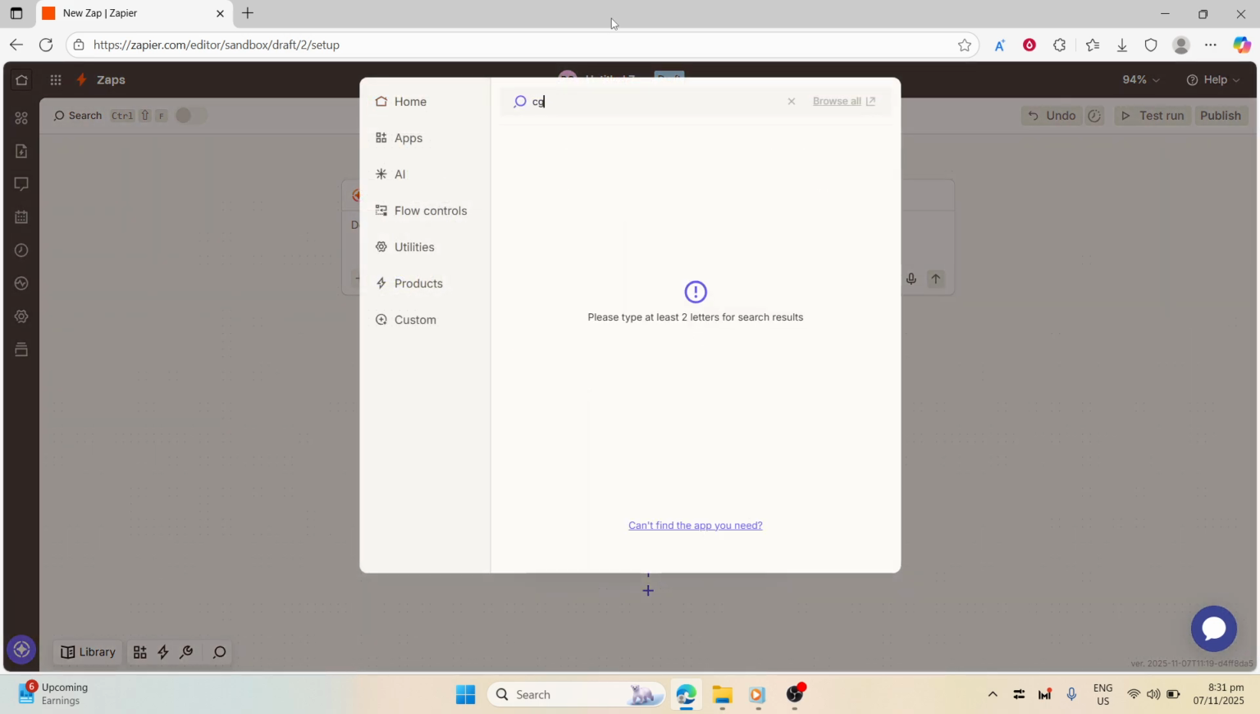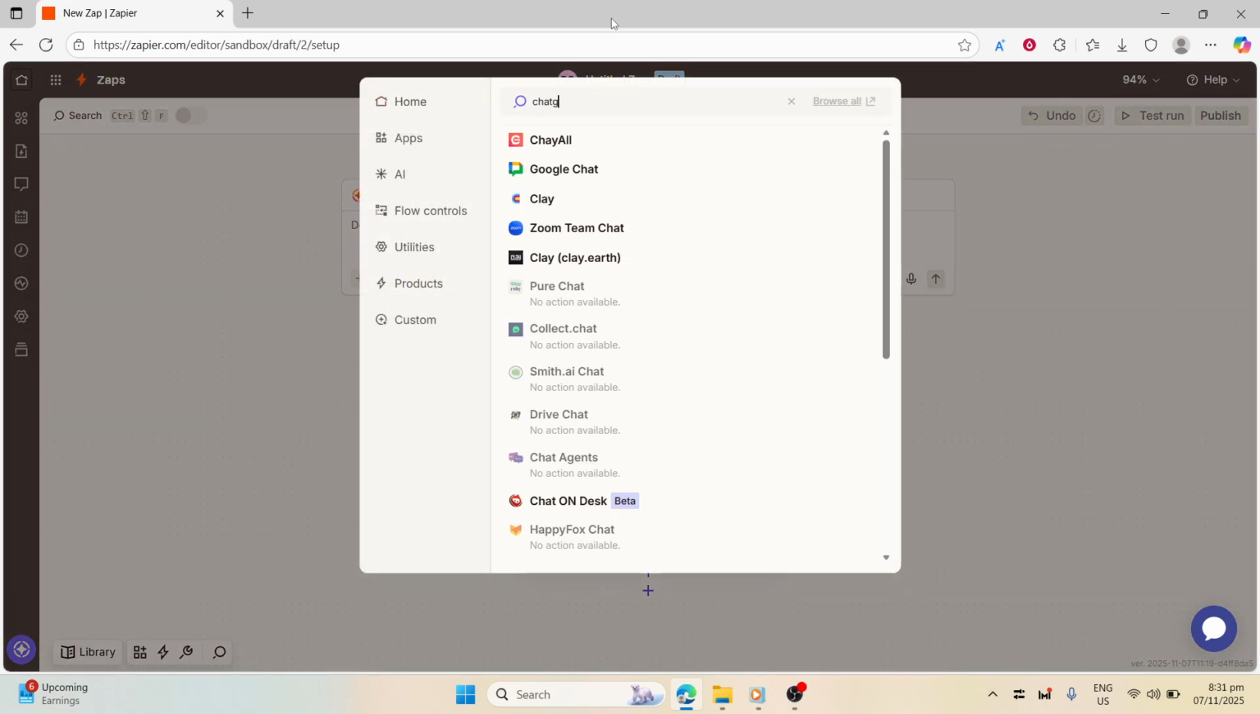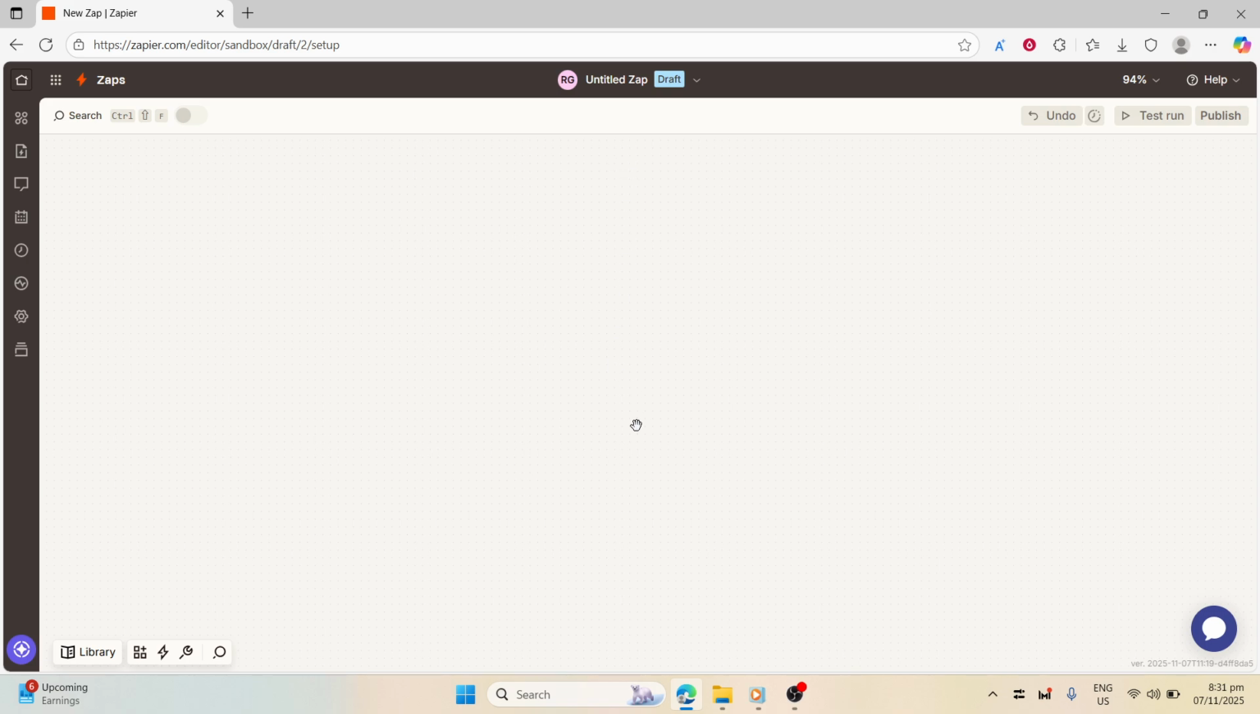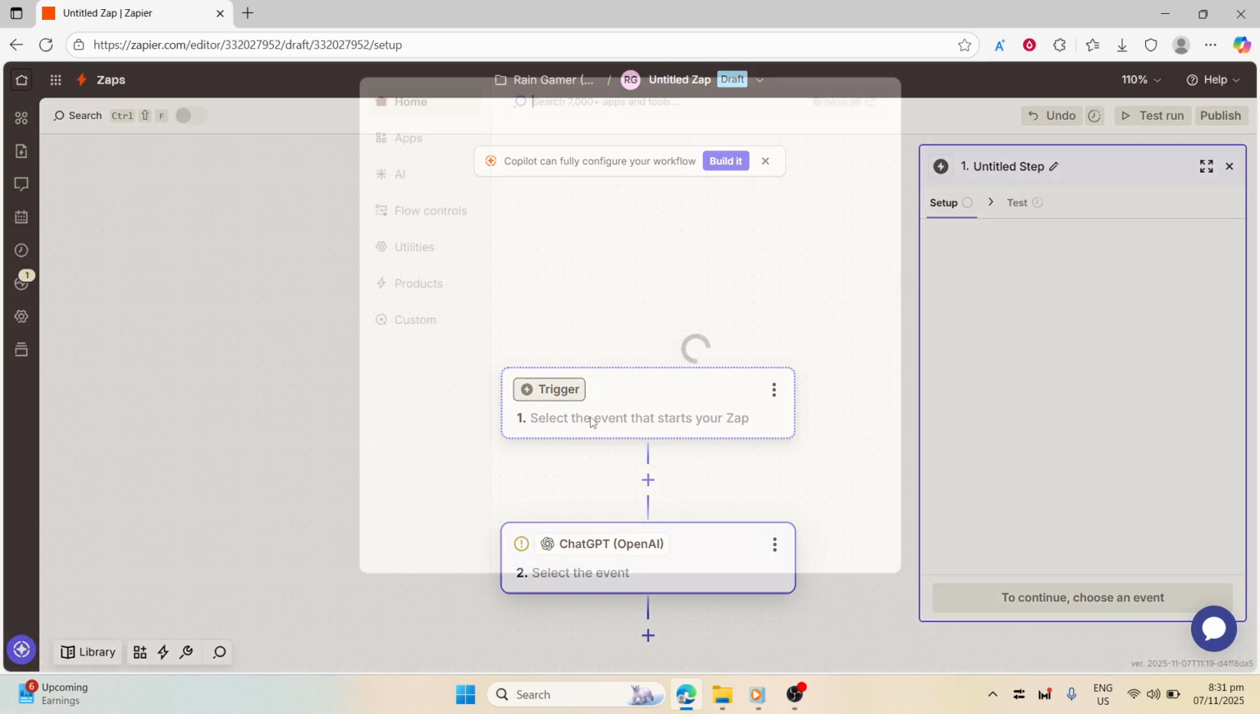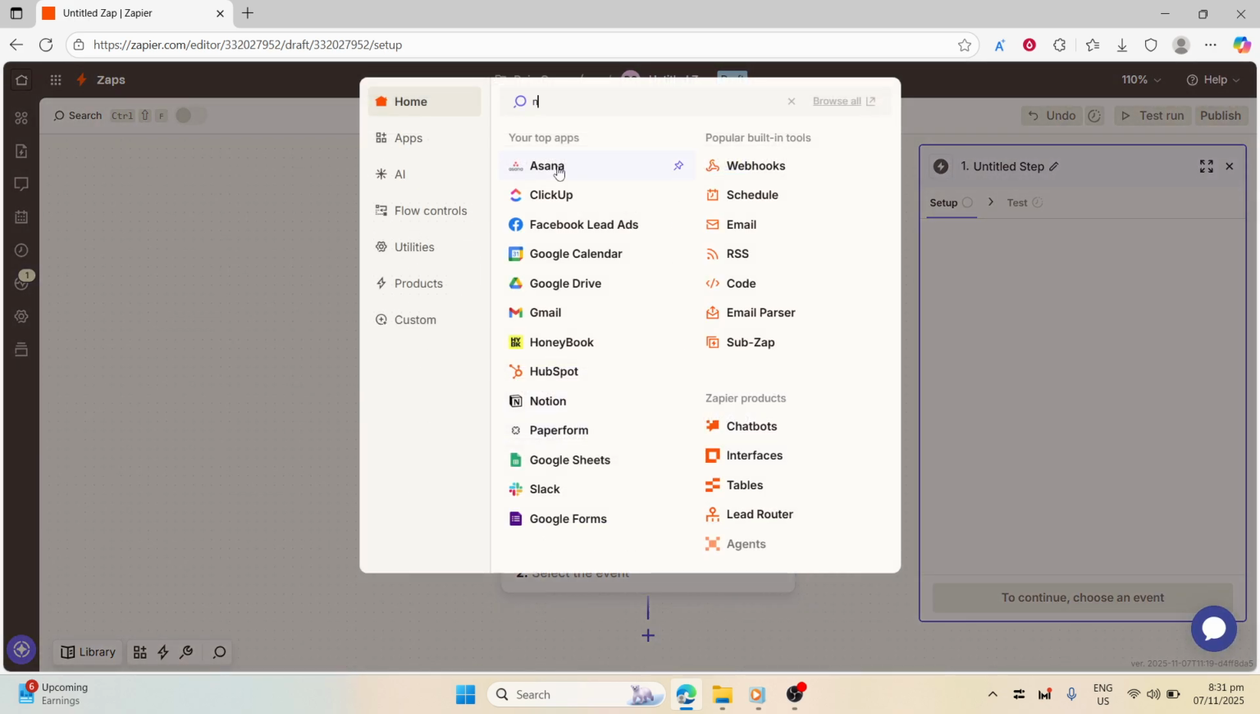You'll be asked to connect your OpenAI account linked with your mini GPT, so ensure you're logged in and have your credentials ready. It's crucial to test this trigger to verify it captures sample message data correctly. This step ensures that everything is set up correctly before moving forward.